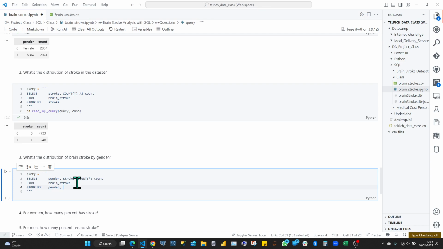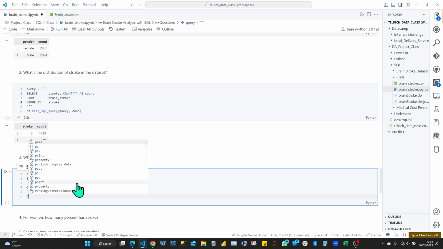It first of all splits into male and female. Then we want to see for a male, we want to see those with stroke and those with no stroke. Then for female, we want to see those with stroke and those with no stroke. So we then group it by stroke. So we use our pandas to read our query.